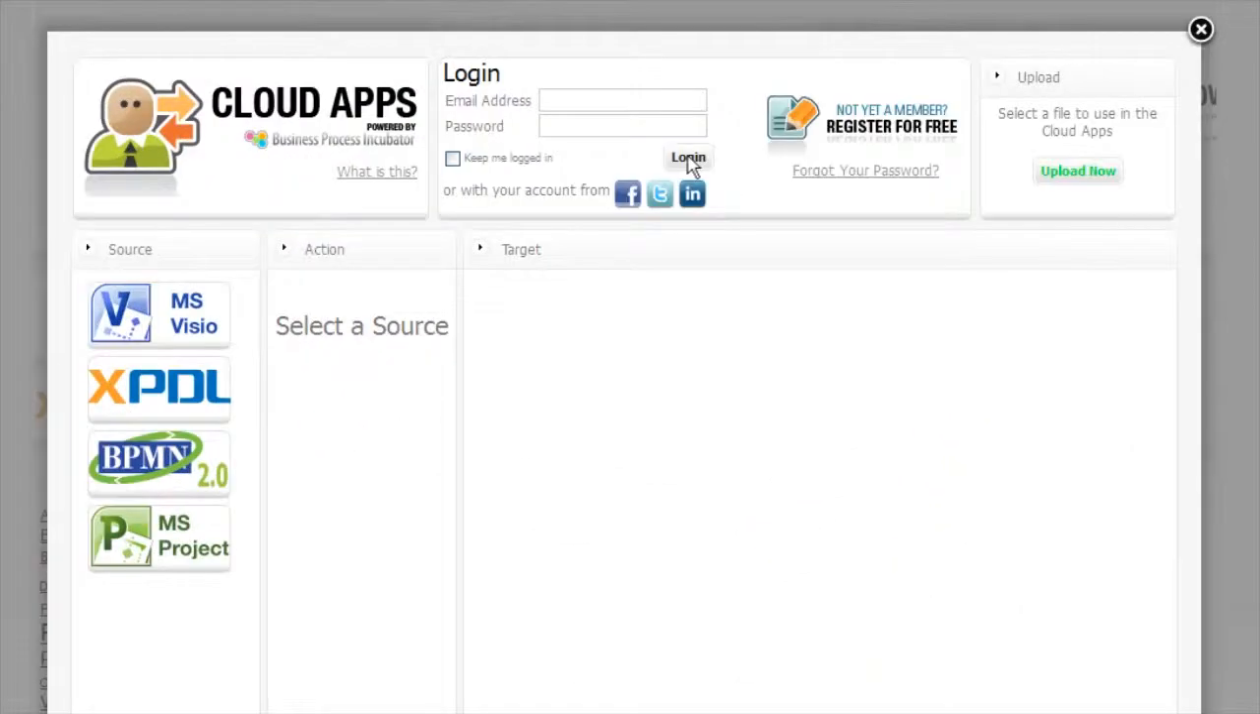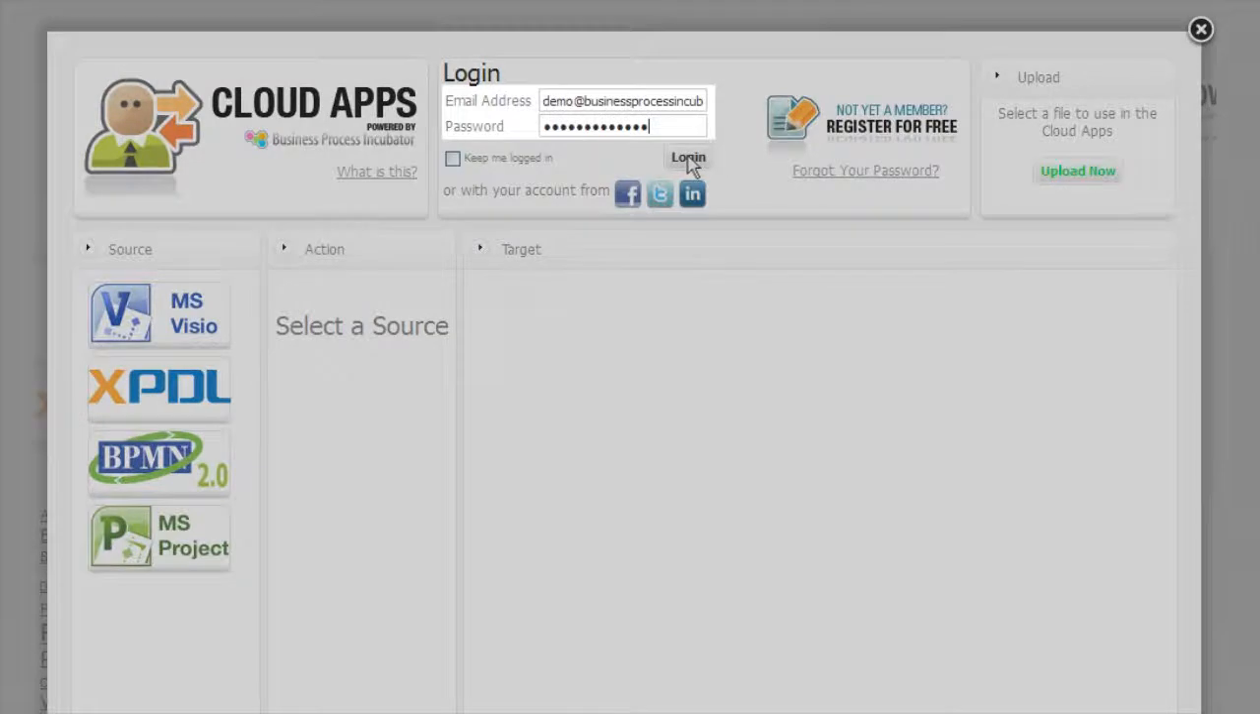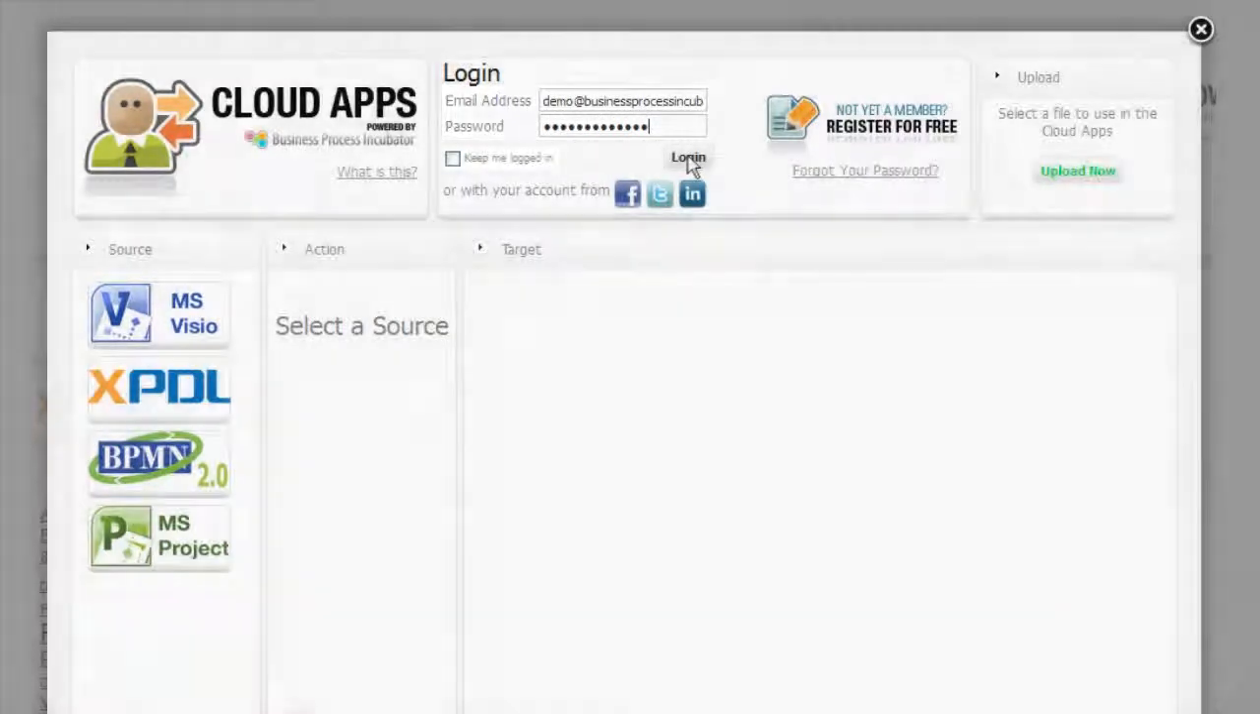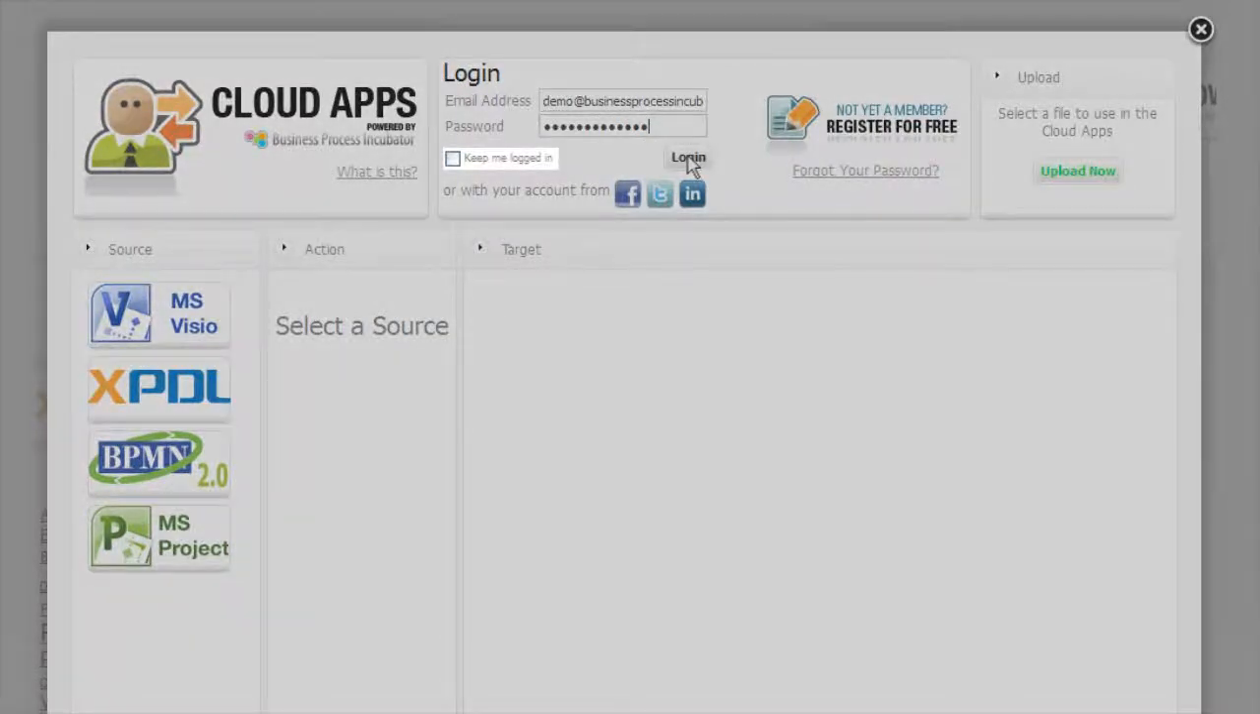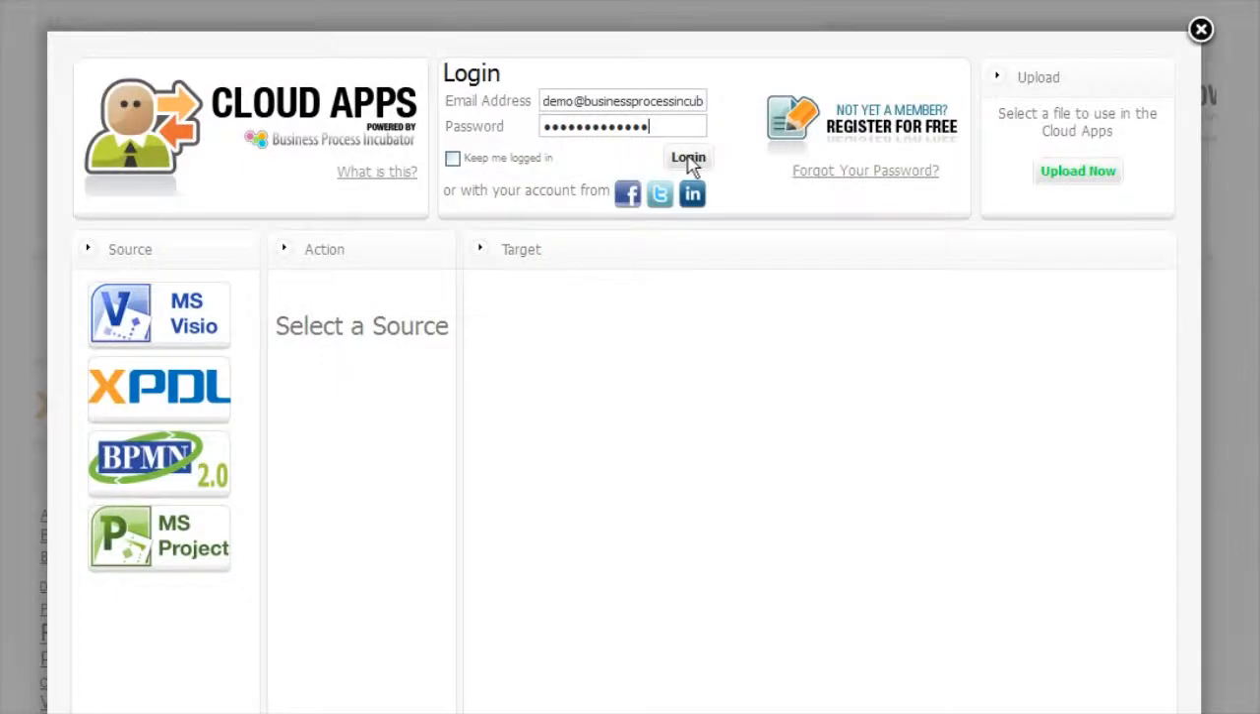When you have a Business Process Incubator account, you can enter your email address and your password in the appropriate fields. You may also select the Keep Me Logged In checkbox so you don't have to log in every time. When you are ready, simply click the Login button.